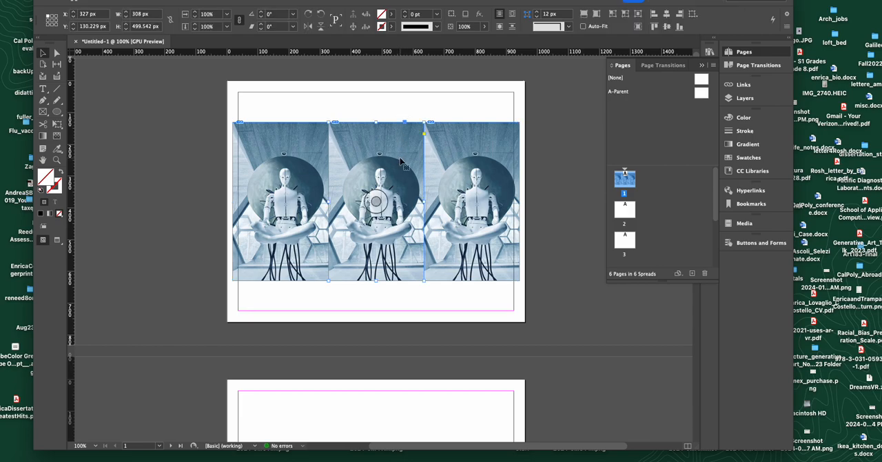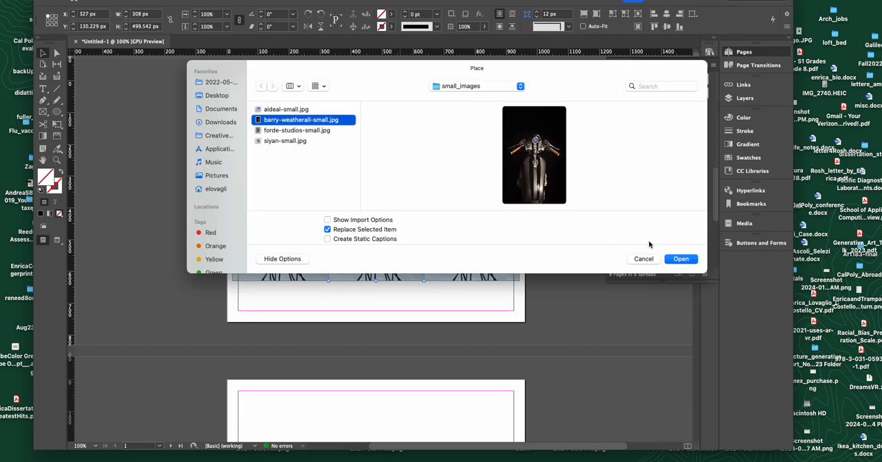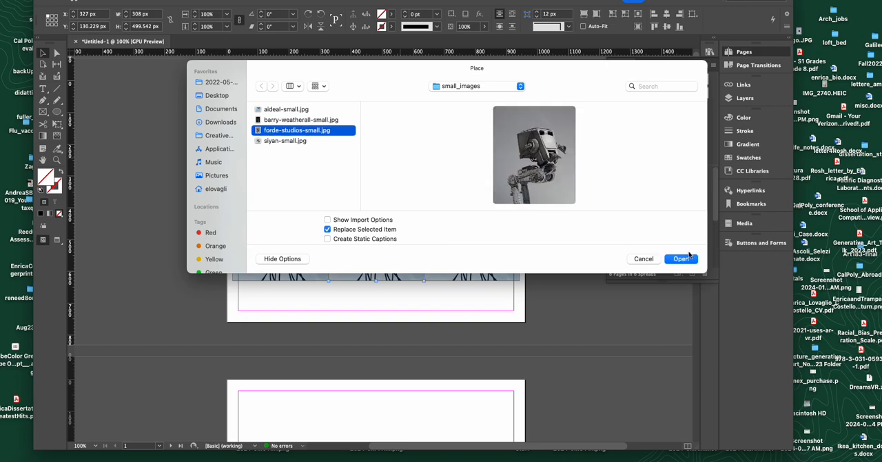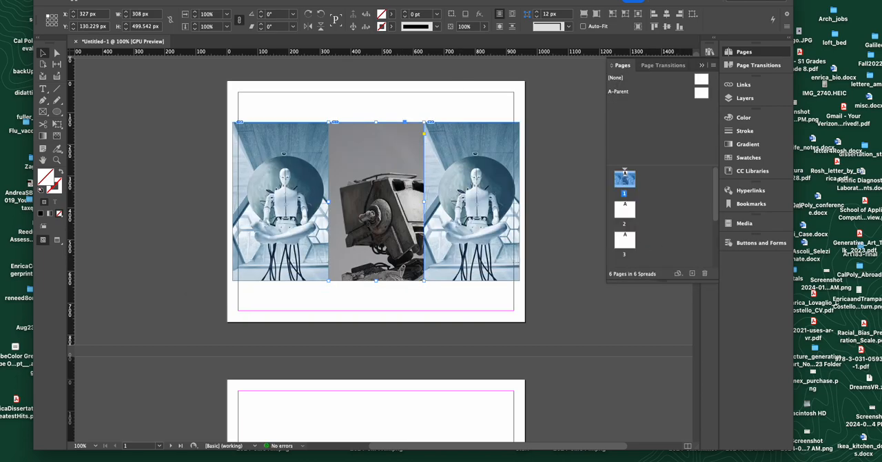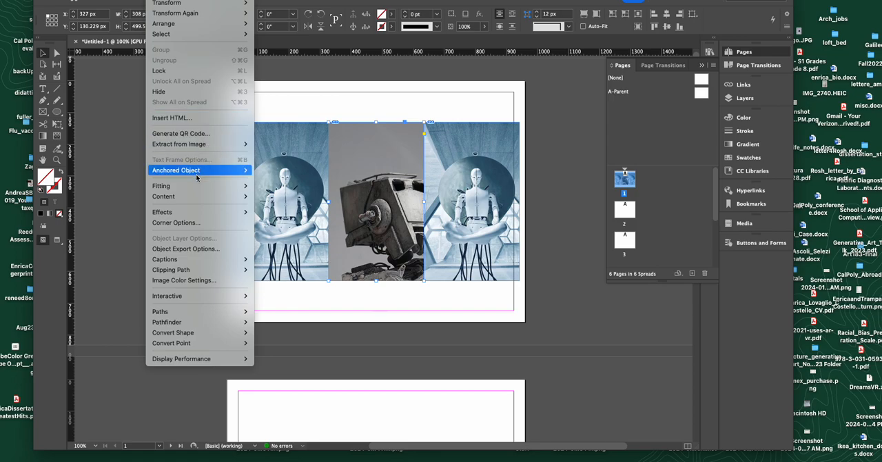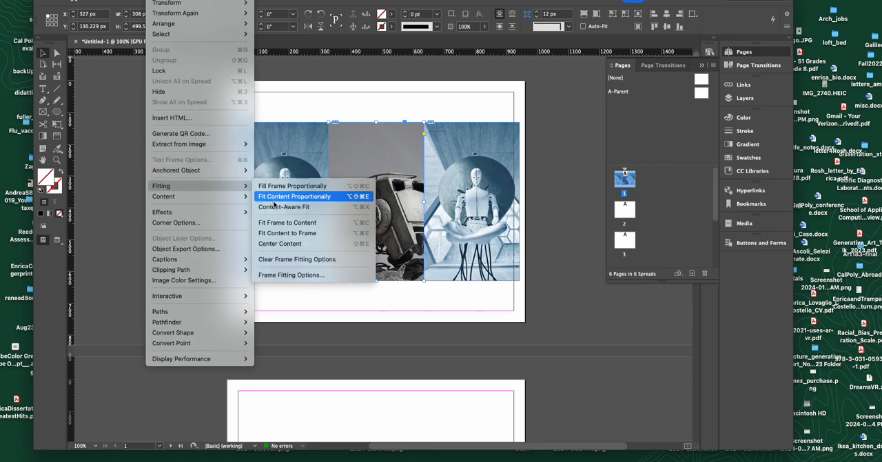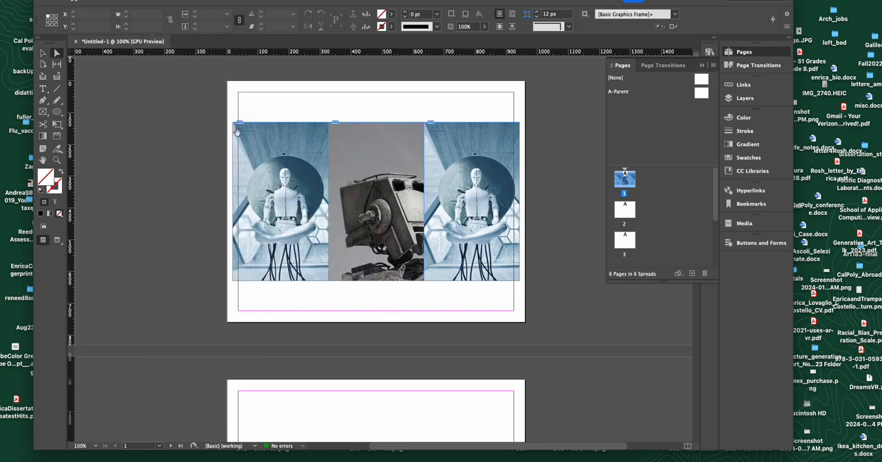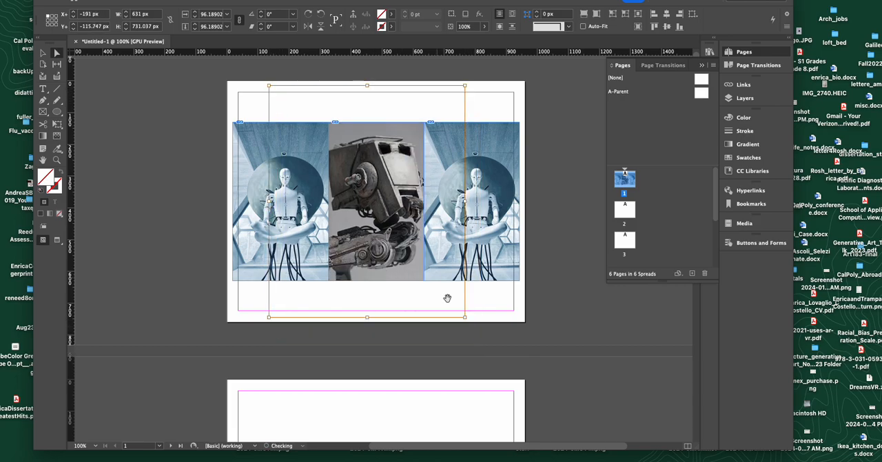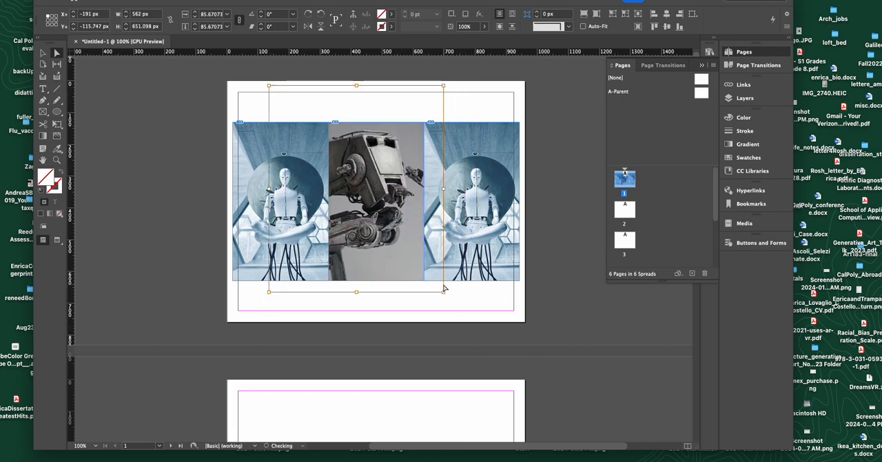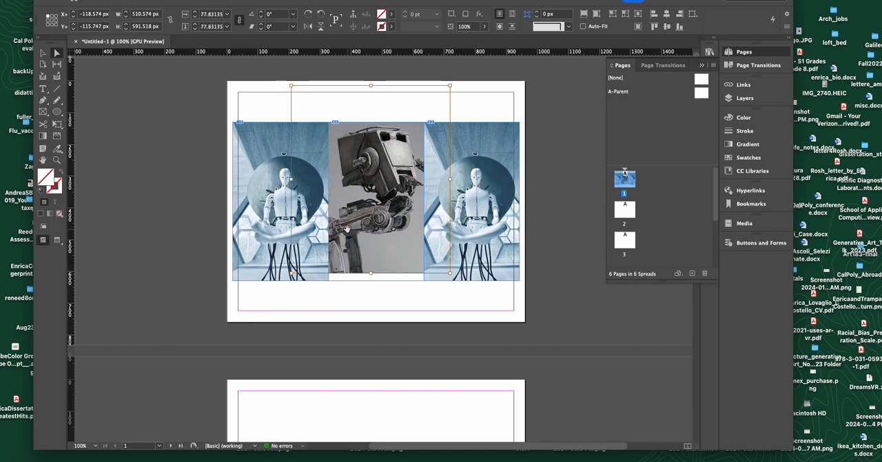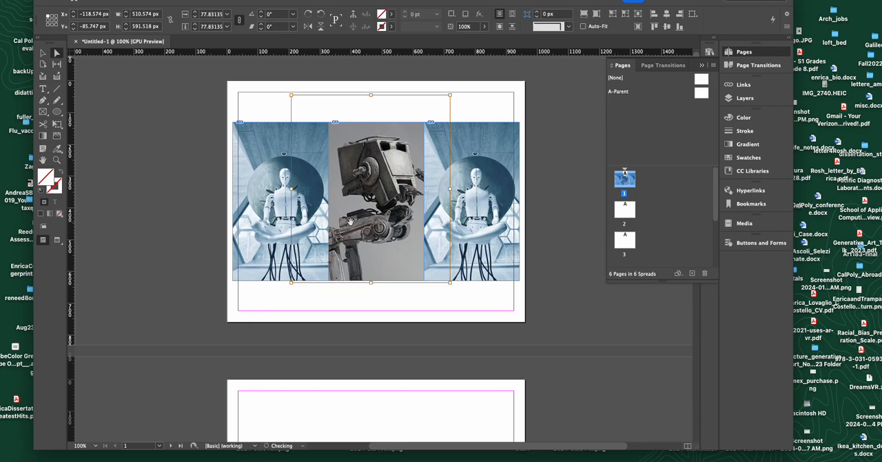Okay, so I'm going to go in here, Command D. I'm going to choose a different one. Let's put the robots. And then I'm going to go and say Object, Content, Fit Content. Actually, I don't want to fit it proportionally. What I'm going to do is use my Y arrow that allows me to move my robot, and I size it however I want it to look a little bit better. And this one is good enough, to be honest, is okay.